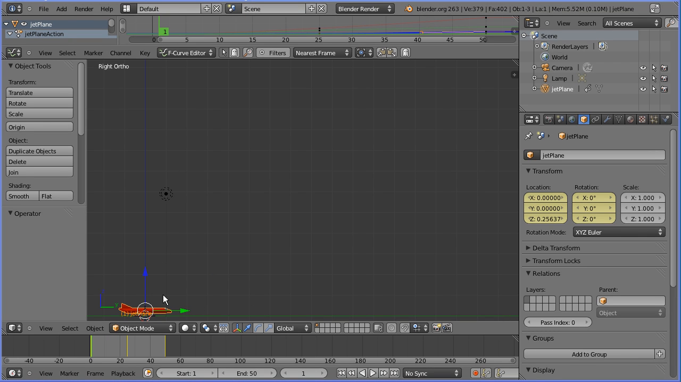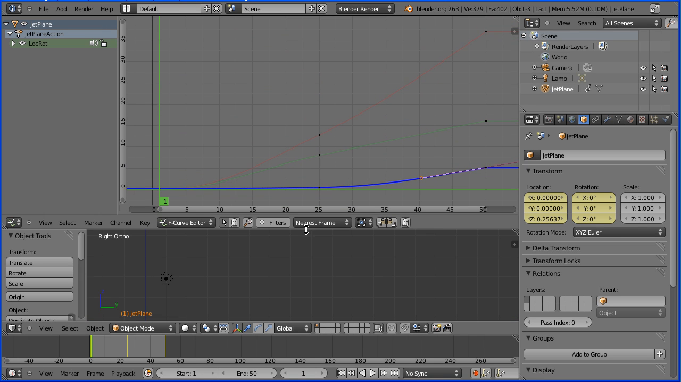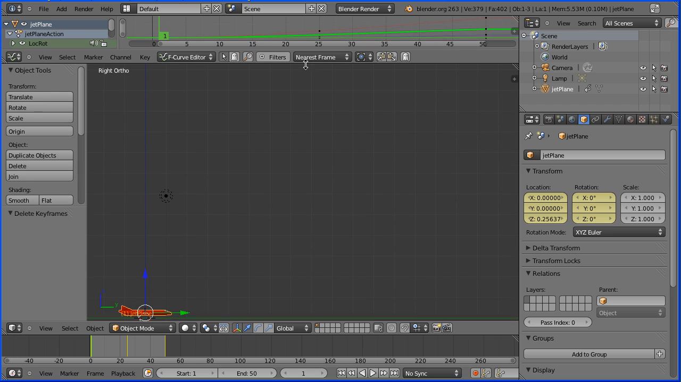In the Z direction, we want the plane to go along the runway and at about frame 25 take off. But in the Y direction, we want smooth acceleration all the way along. So I'm going to select the keyframe for the Y location at frame 25, and I'm going to delete it, pressing the delete key, and see what that looks like.